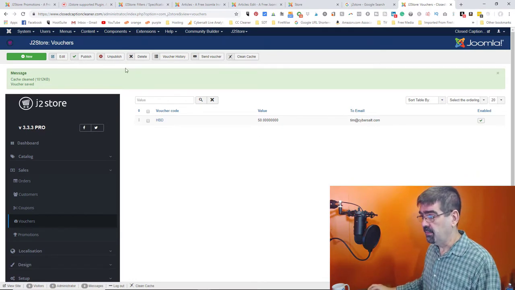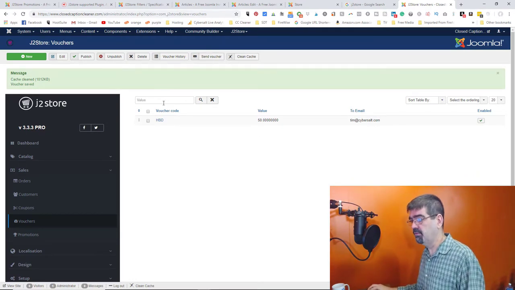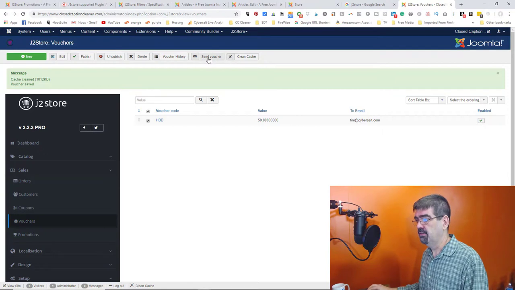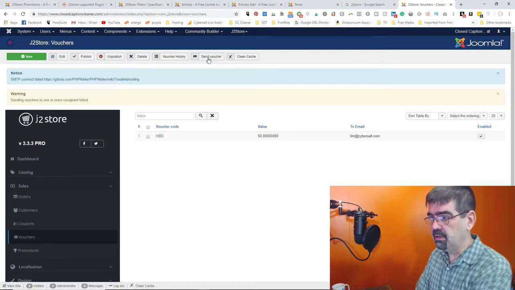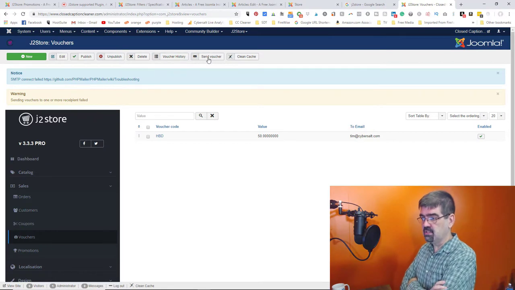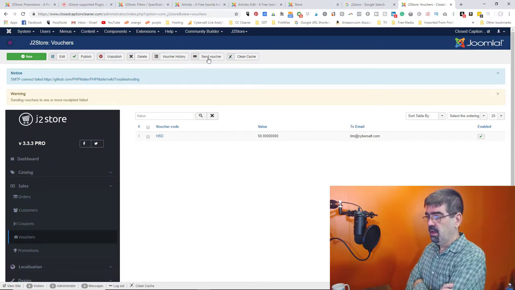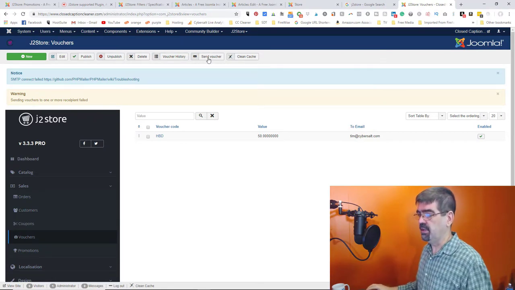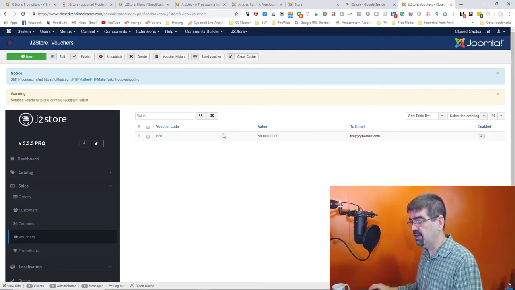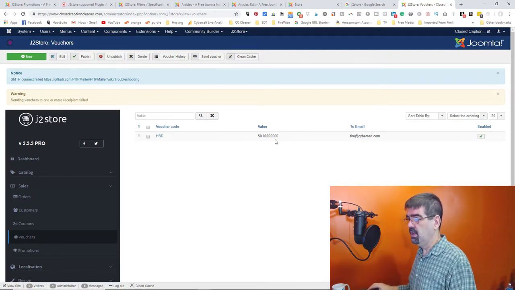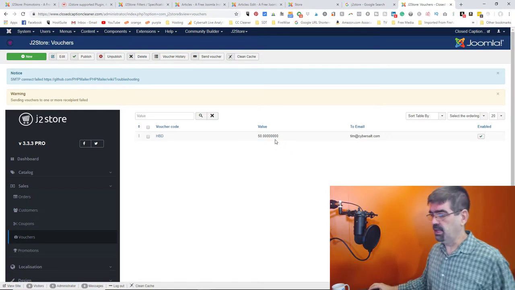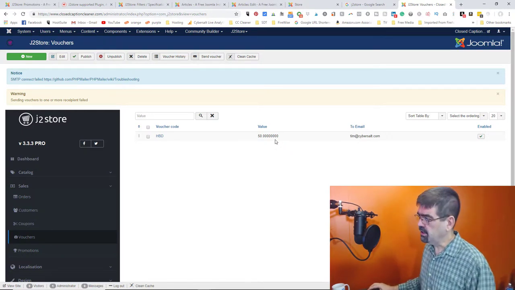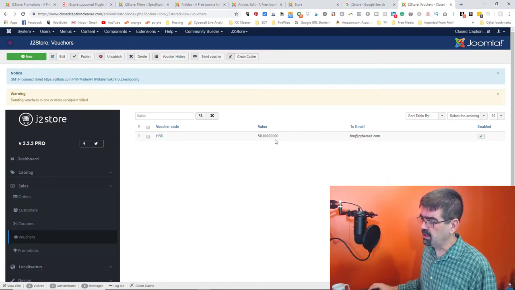Or was it emailed? Oh, then up here we have click this and send voucher. I think it should go. SMTP failed. I've changed something since then. So that's just in the setup of the site, and I have not sent it out. But that's kind of neat to be able to give someone value, to send a voucher off to someone. And I'm not even sure, maybe someone can buy a voucher and send it to someone.